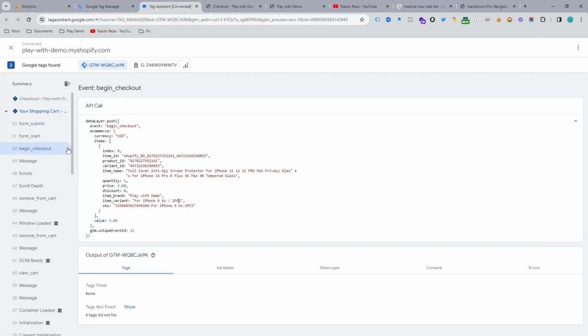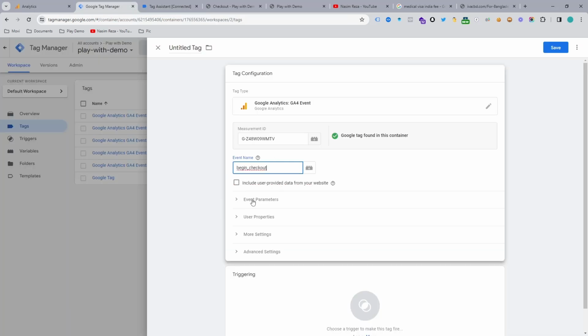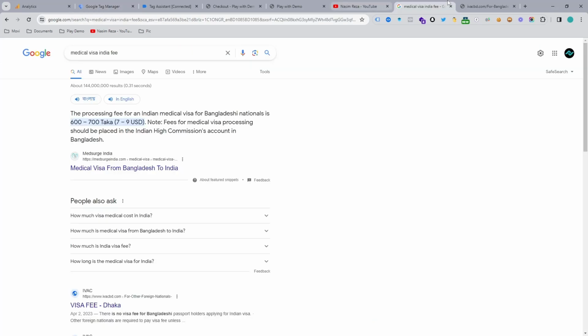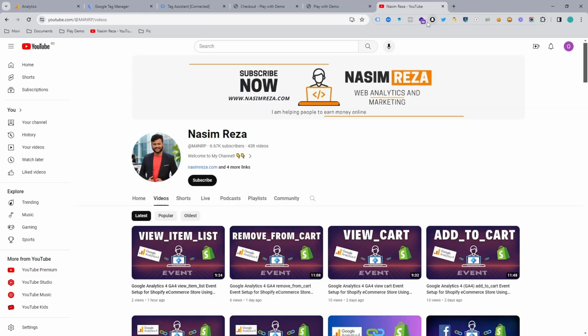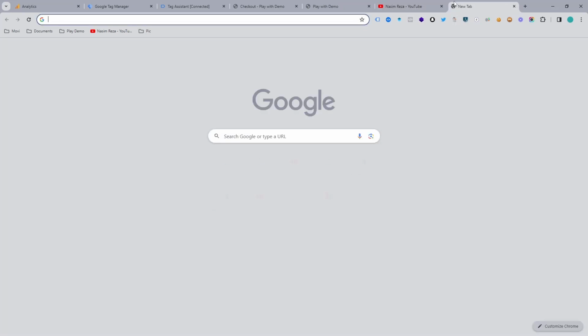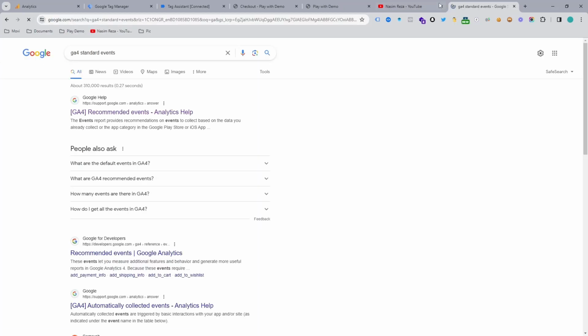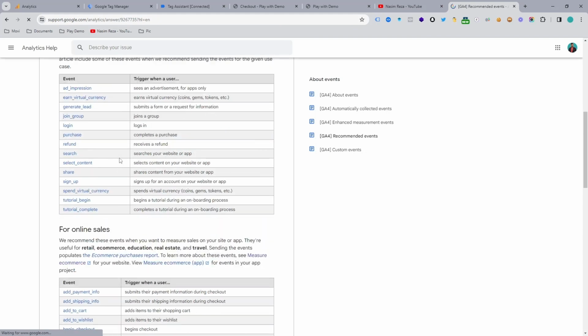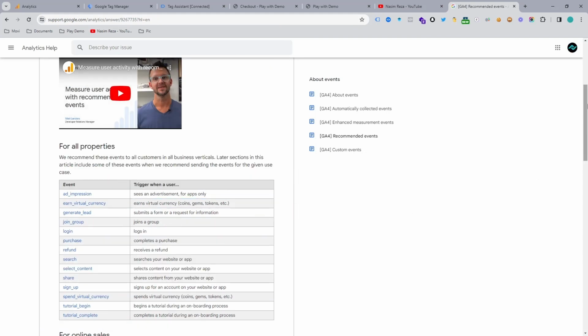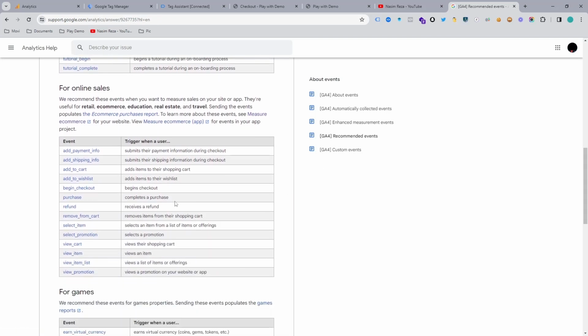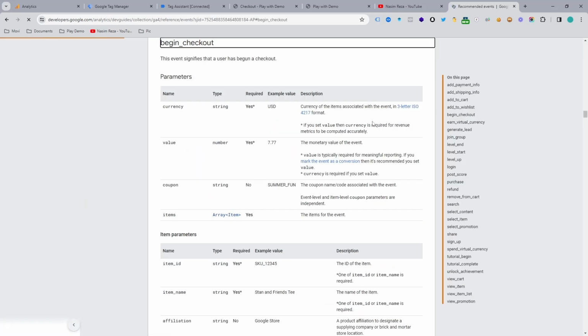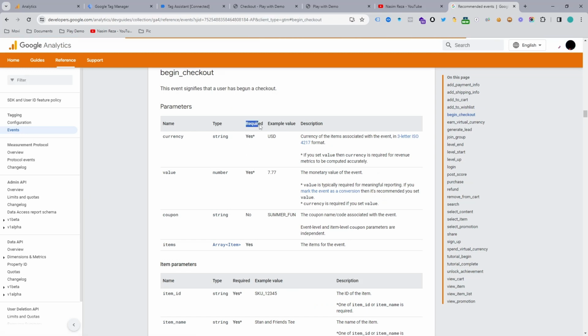And now we need to get the event name. Just copy it from here and paste it. And if I search Google for GA4 standard event, then you will understand what the required parameters are, because with this event we need to send the required parameters.